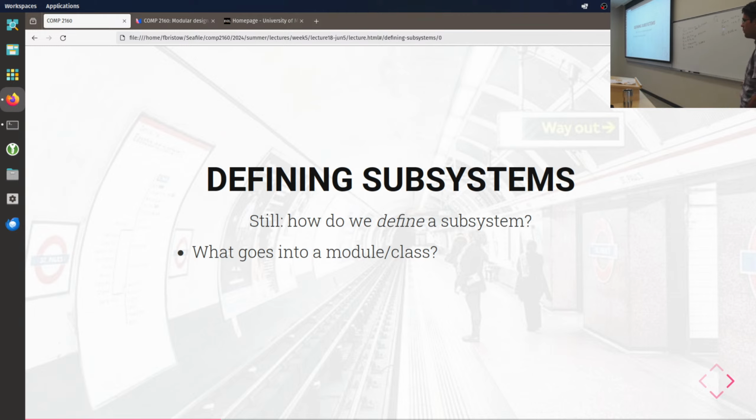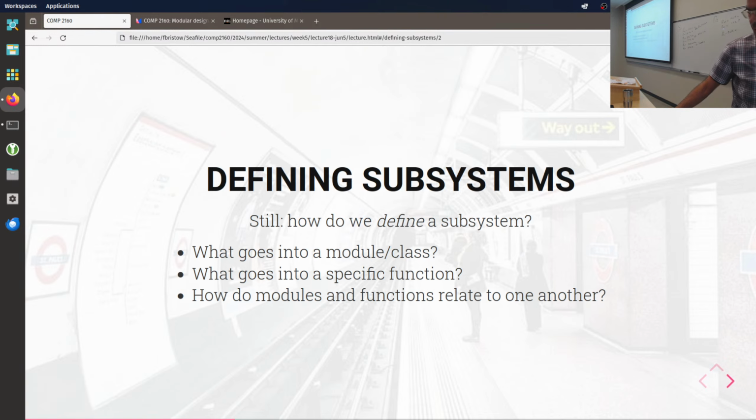Still, how do you go through the process of defining a subsystem? What kinds of things actually go into a module or a class? What kinds of things go into specific functions? And then what we're going to think about here in terms of defining subsystems is how do modules and functions relate to one another in these subsystems? We're going to be looking at this from the perspective of making measurements about existing code, modules and functions, and based upon those measurements, I'm going to try to make decisions about how to take these things and separate them apart.